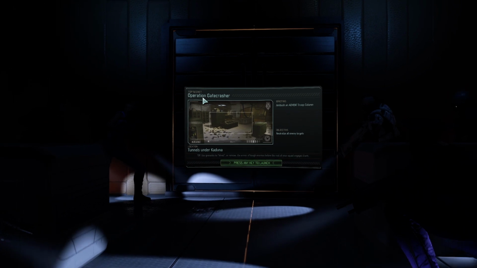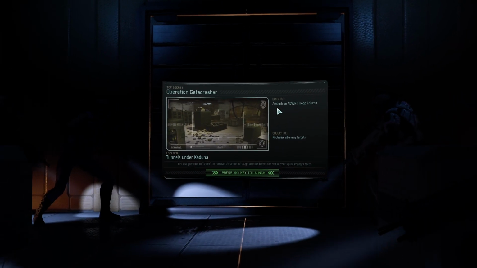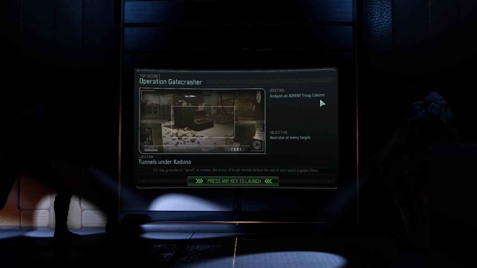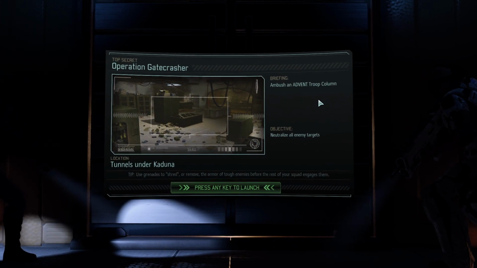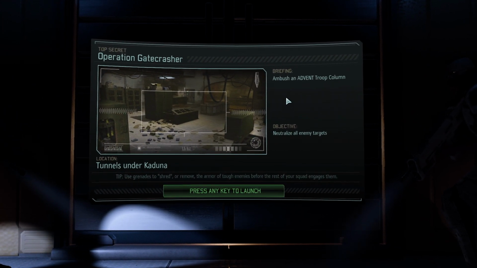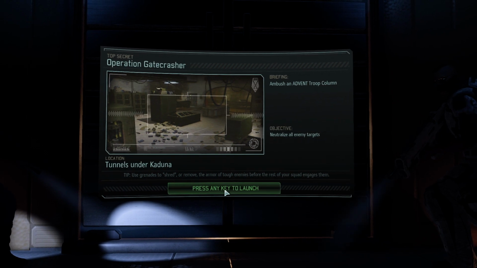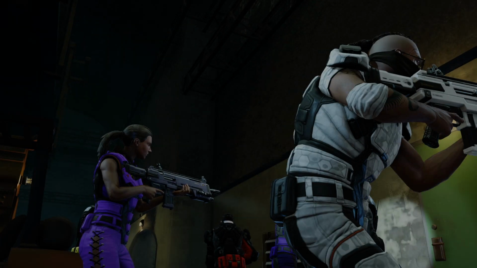And we've loaded onto Operation Gatecrasher. It should say that you're going to ambush an Advent troop column as opposed to exploding the monument that you do in the base game. So this is the first initial sign, and we just hit launch and we see the 8 soldiers. We know it's all installed the way we need it.